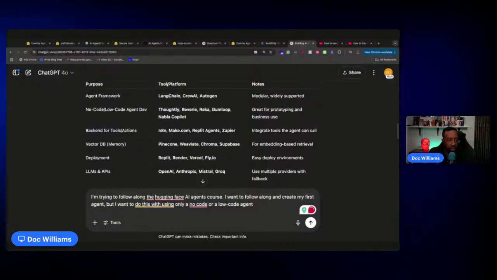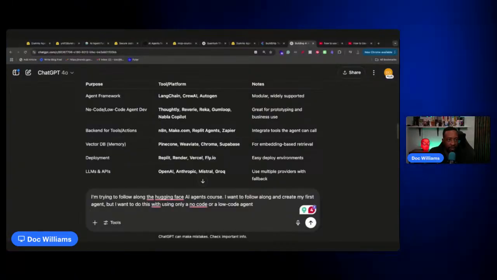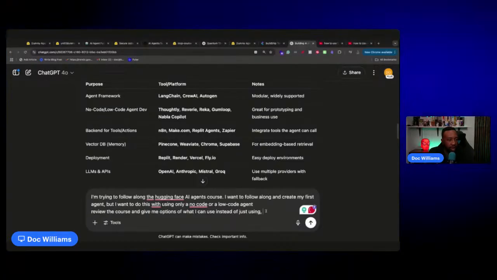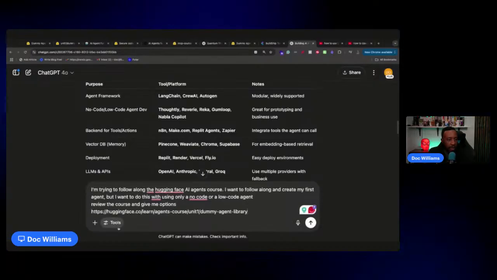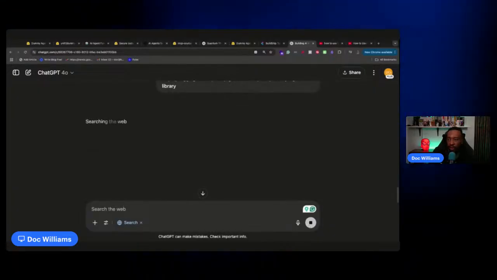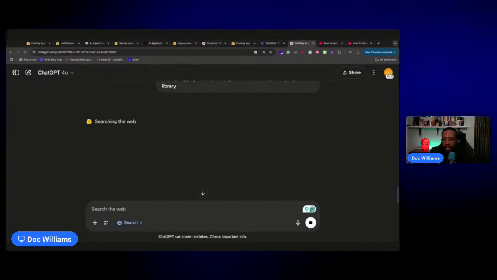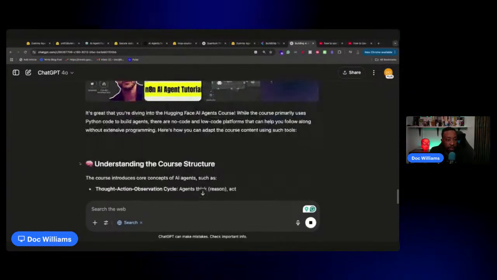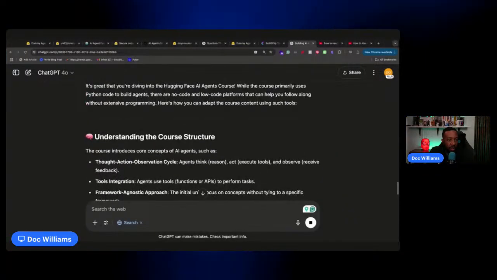Review the course and give me options of what I can use instead. Yeah, I'll just say options. Put that here, put that over there, search. Let's see what it does. This is the point, right? We're learning how to use AI to be more effective. So instead of stressing about it, we'll plug it in, we use the search, and then see what's going on here.